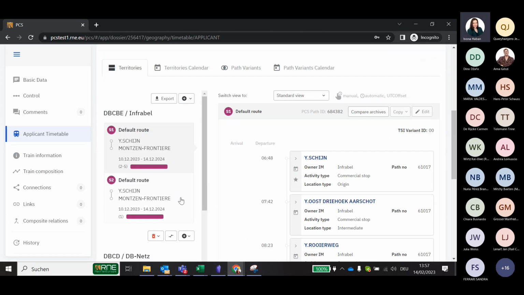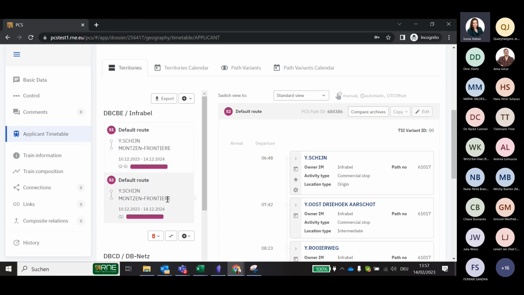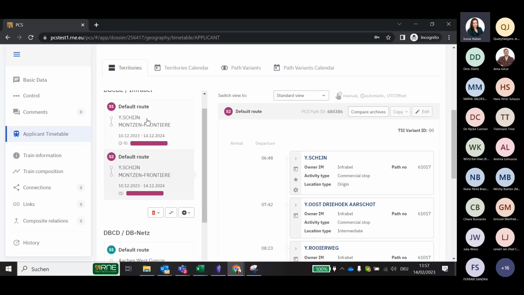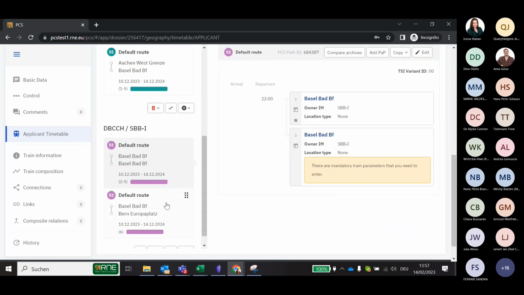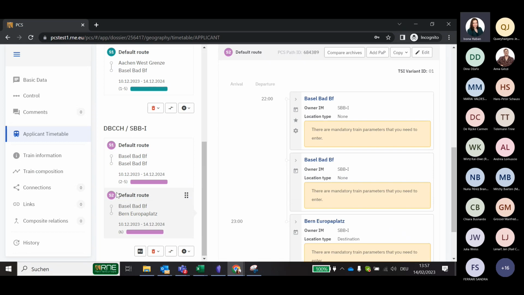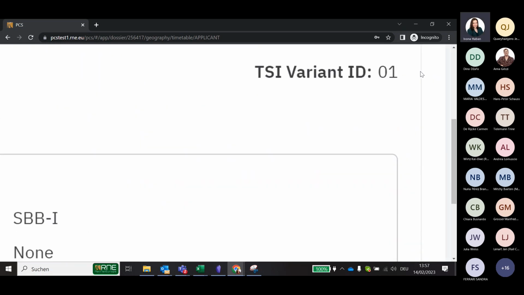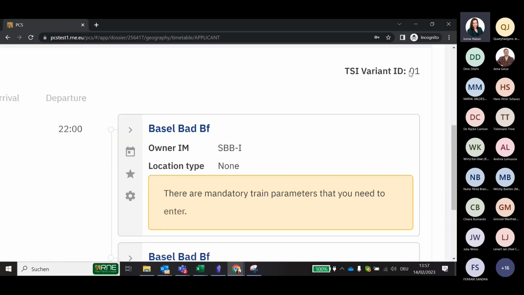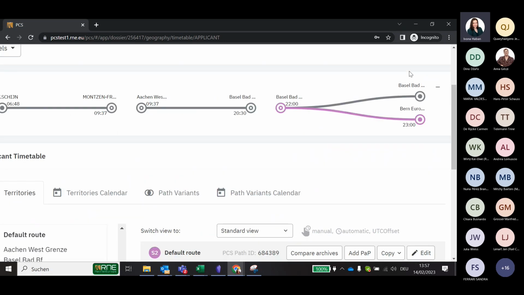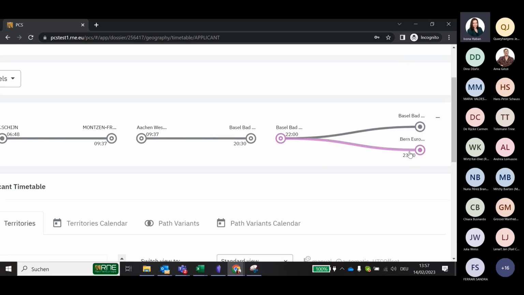And let's analyze the TAF TSI variants information. So the same origin in the first territory, the same variant in the second, and in this second subpath, this TAF TSI 01. And the reason why this is 01 is that PCS recognized that there are now two: 00 and 01.